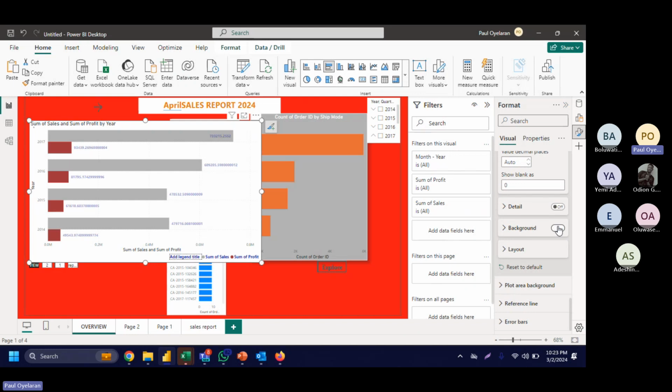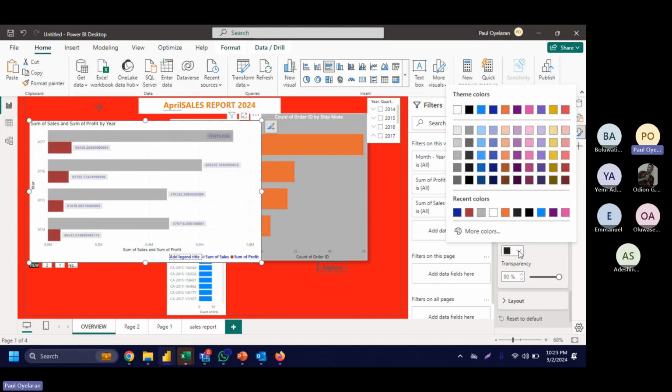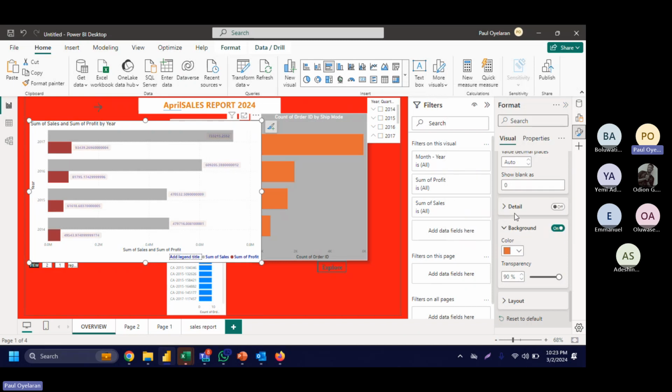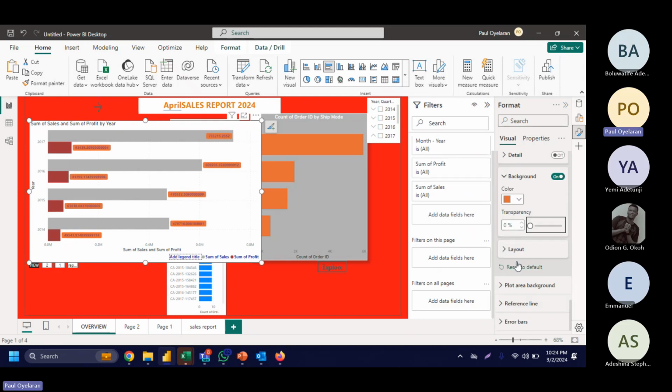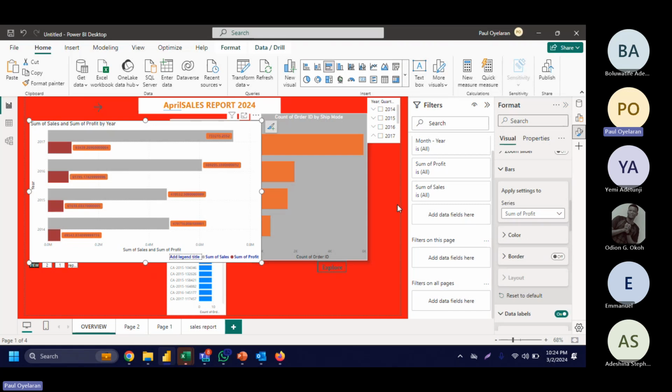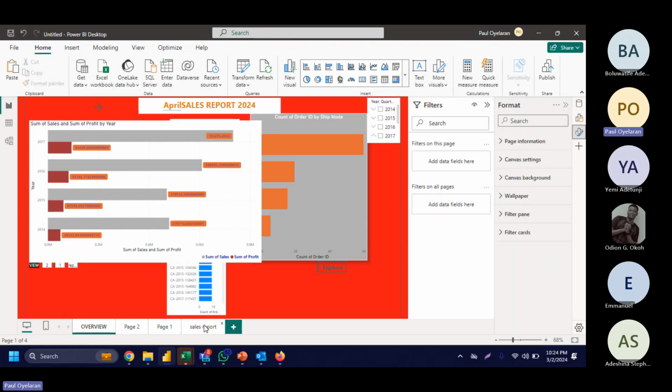You can turn on the background too. If you want a background to be there, you can turn on your background. Maybe you want the background to be color orange, if it's going to make sense to you. So it will be there. So that's just it, right? That's how it's being done. There is another page I want to show.